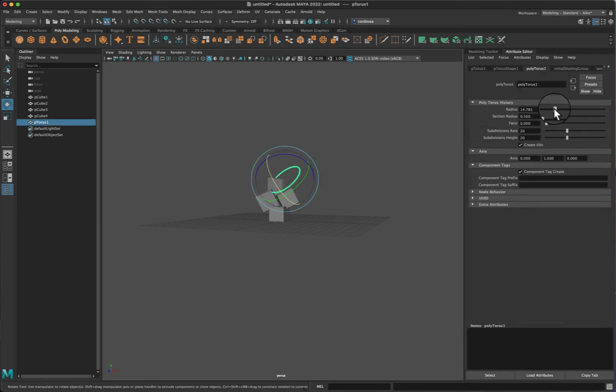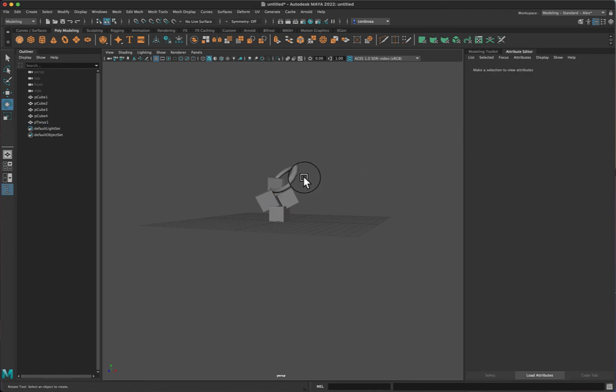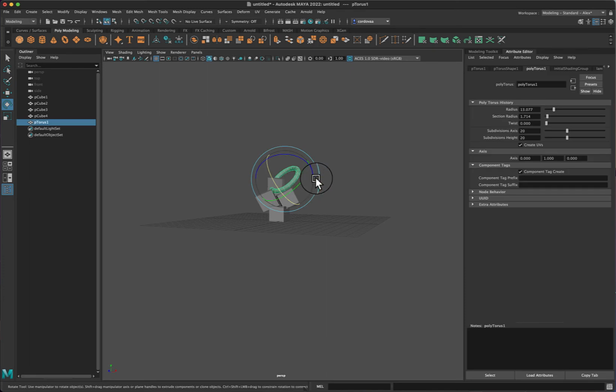And maybe the radius does need to be a little bit smaller. Section radius here as well. Maybe a little bit fatter there. Okay. I'm going to go ahead and duplicate this. So Command or Control D.